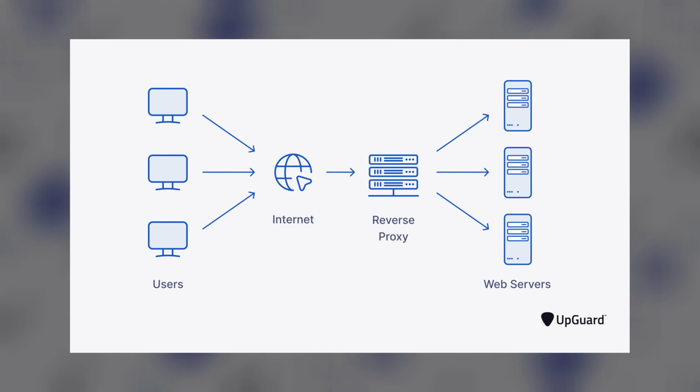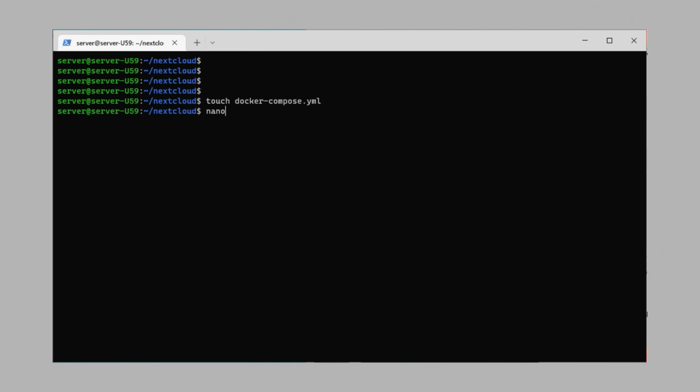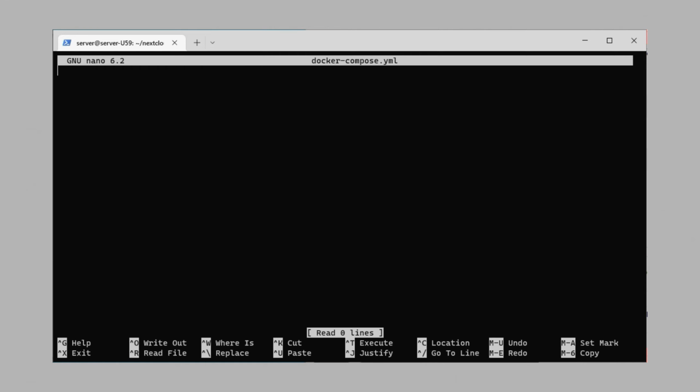In this tutorial, we will use Caddy as a reverse proxy. A reverse proxy acts as a middleman and handles all your web traffic and directs it to different services. In our case, Caddy will receive external requests and forward them to the Nextcloud instance. To edit the Docker Compose file, type nano docker-compose.yml. This will open up a terminal text editor.